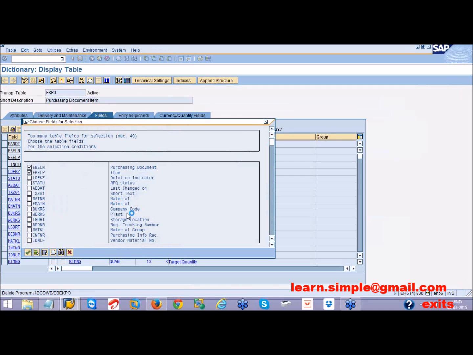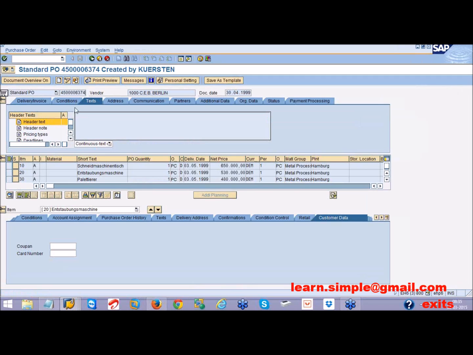So we will see for this purchase document, for item number 10 or 20 or whatever, do we have any coupon value or card number as of now? No, because we have newly introduced these fields. For example, I will provide some coupon number. So when I enter a coupon number and click on the save button, I'll go on change mode, and what should happen? So now I will try to save it.